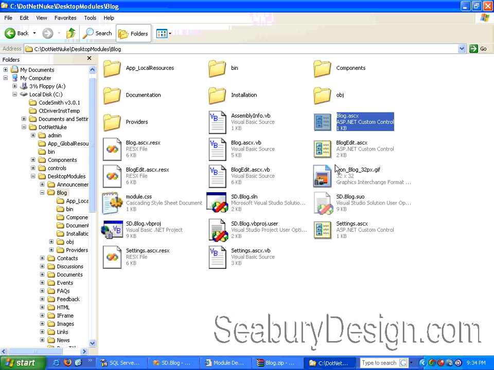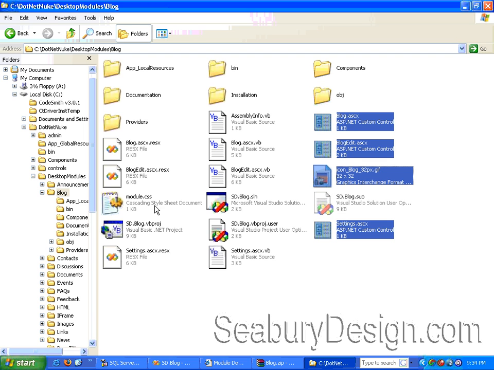So we have blog ASCX, our edit file, our settings file, the icon. You don't need to add your solution files, obviously. Your module CSS, and we didn't add any of our own CSS in here, but again, you can just add your own CSS and it will be specific to this module. We don't need these particular resource files, but we will need some files from app local resources, so we're going to make sure that those go in.